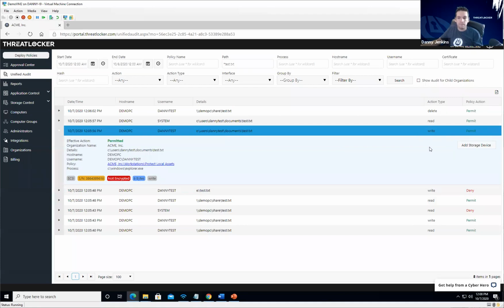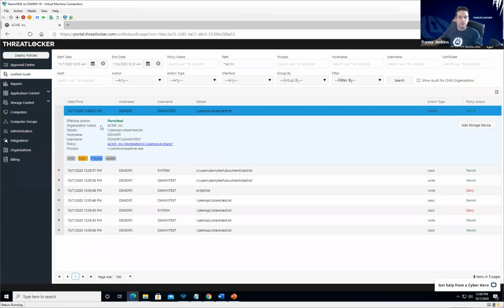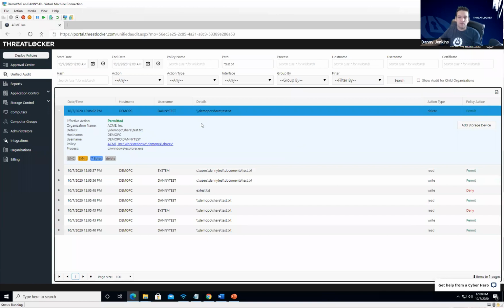We can see that I then wrote it to my documents folder, read it again, and then again, the antivirus read it. And you see here now the antivirus was allowed to read it because I don't have a policy for that. And then I can see that I finally deleted it. So when you do have somebody who's copying data to USB drives, if they're deleting files, if they're moving things, you're going to be able to see that in real time in the audit here.